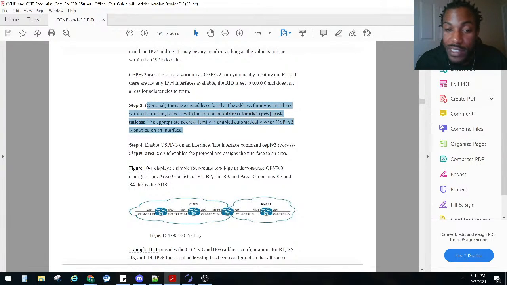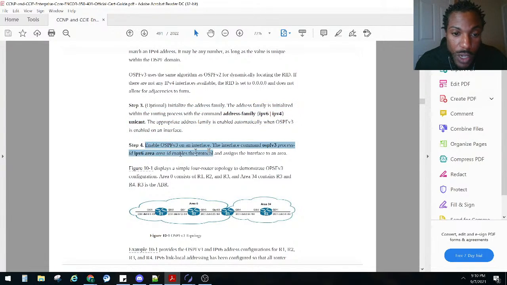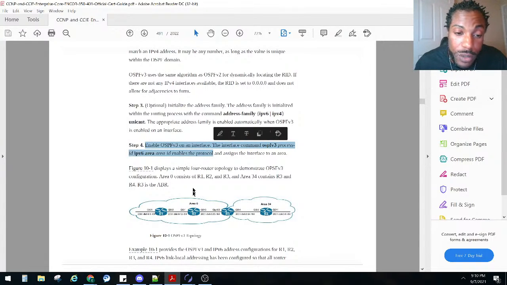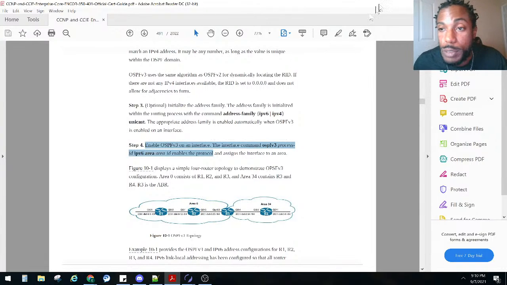4 address families. So then you can turn on OSPF on an interface. And that's what I love about OSPF version 3. We ain't got to worry about network statements. You just go on the interface and turn on OSPF version 3 and then put it in whatever area you want it to be in.